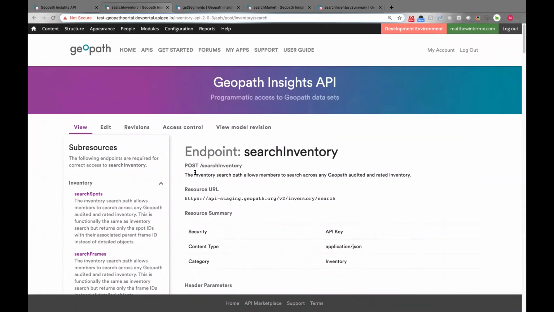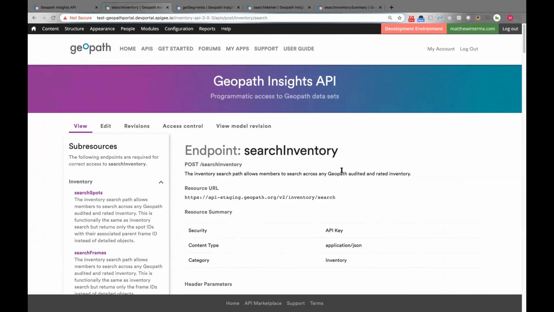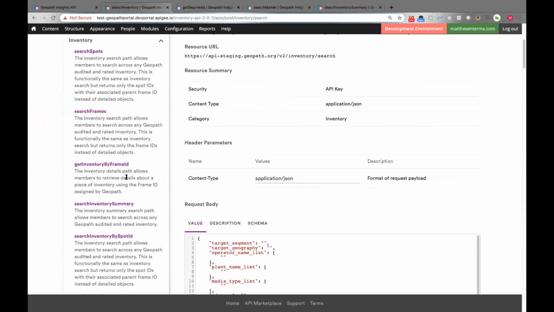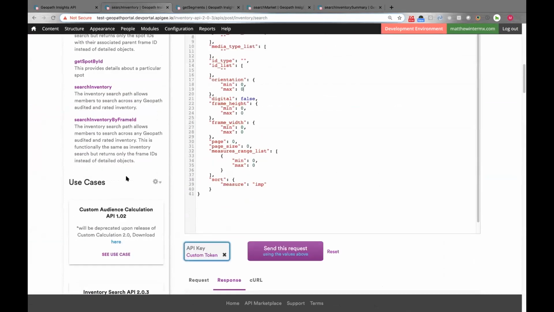Thanks, Dylan. I'll see if I can share my screen. So once we're inside of the inventory search API, you'll see down the side different kind of variations on that and the different APIs that Dylan had gone through.